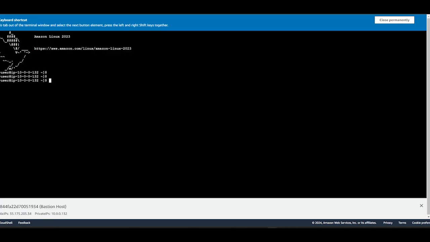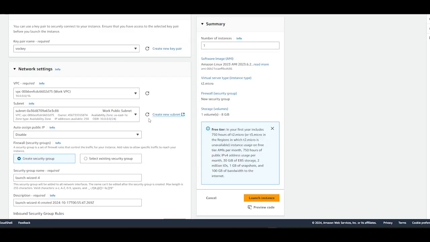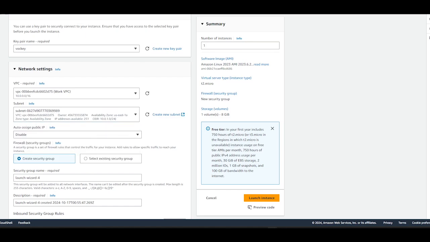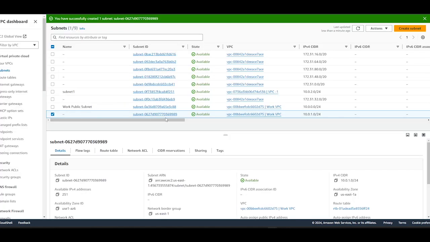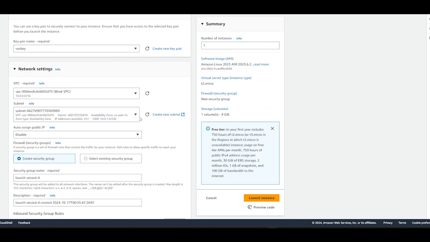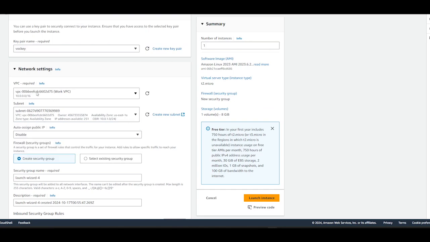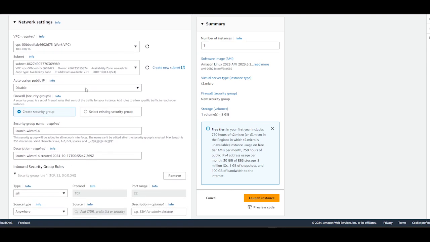Now let's come back to launch EC2 instances. Let's refresh it. I should have one private subnet here, and it's a good idea to have a name for that. So let's say this is my private subnet. It's good to always have a name for all items. And if I refresh it, there should be a name. So private subnet is now selected. So the new VM is in a private subnet, no public IP address.